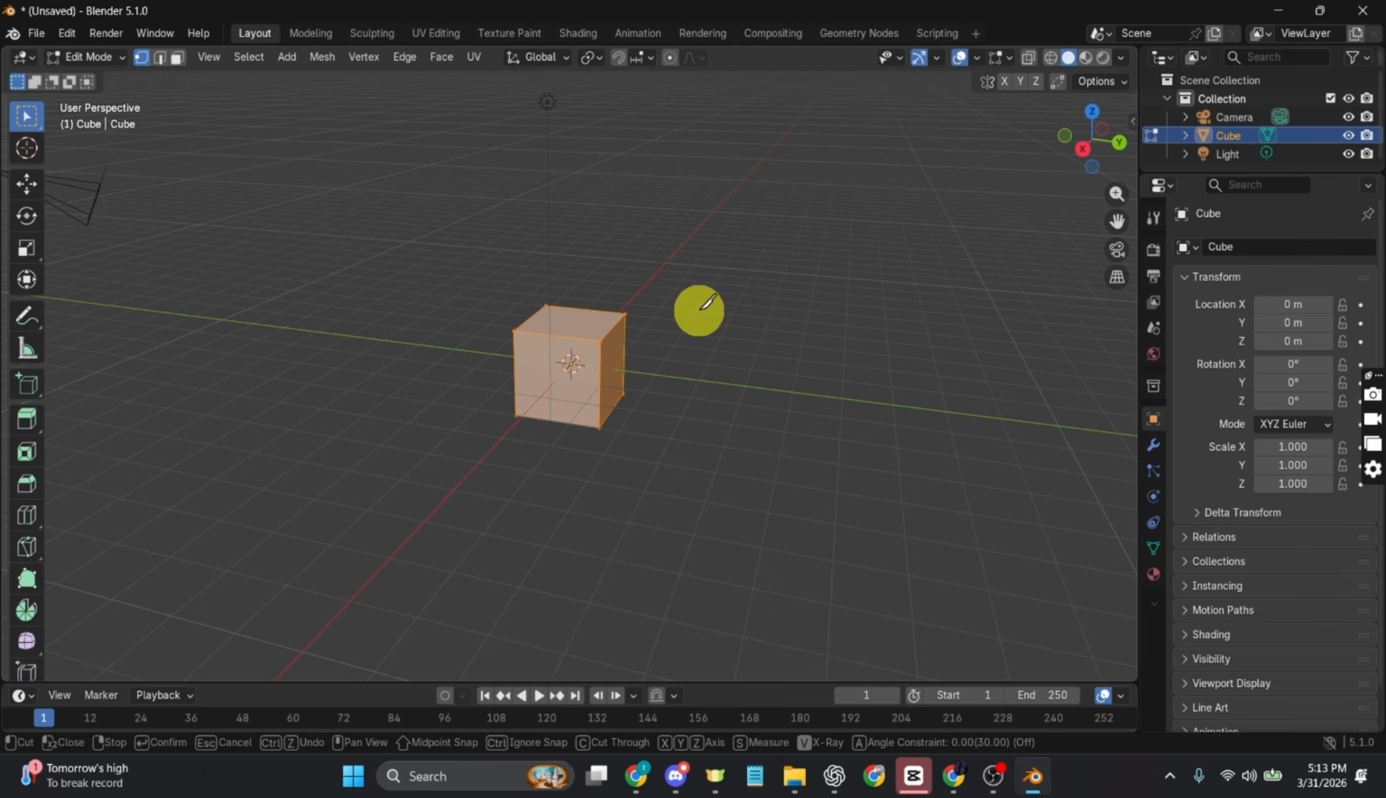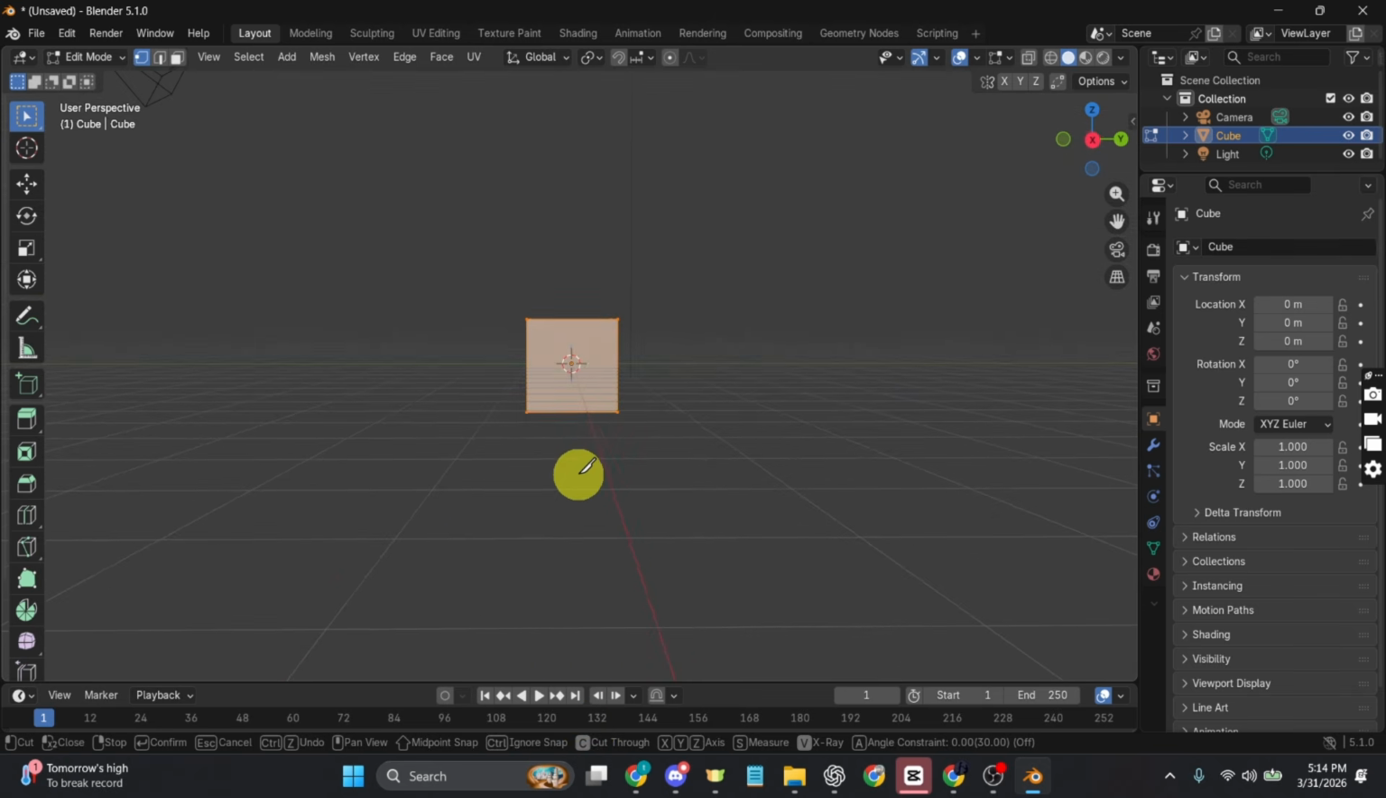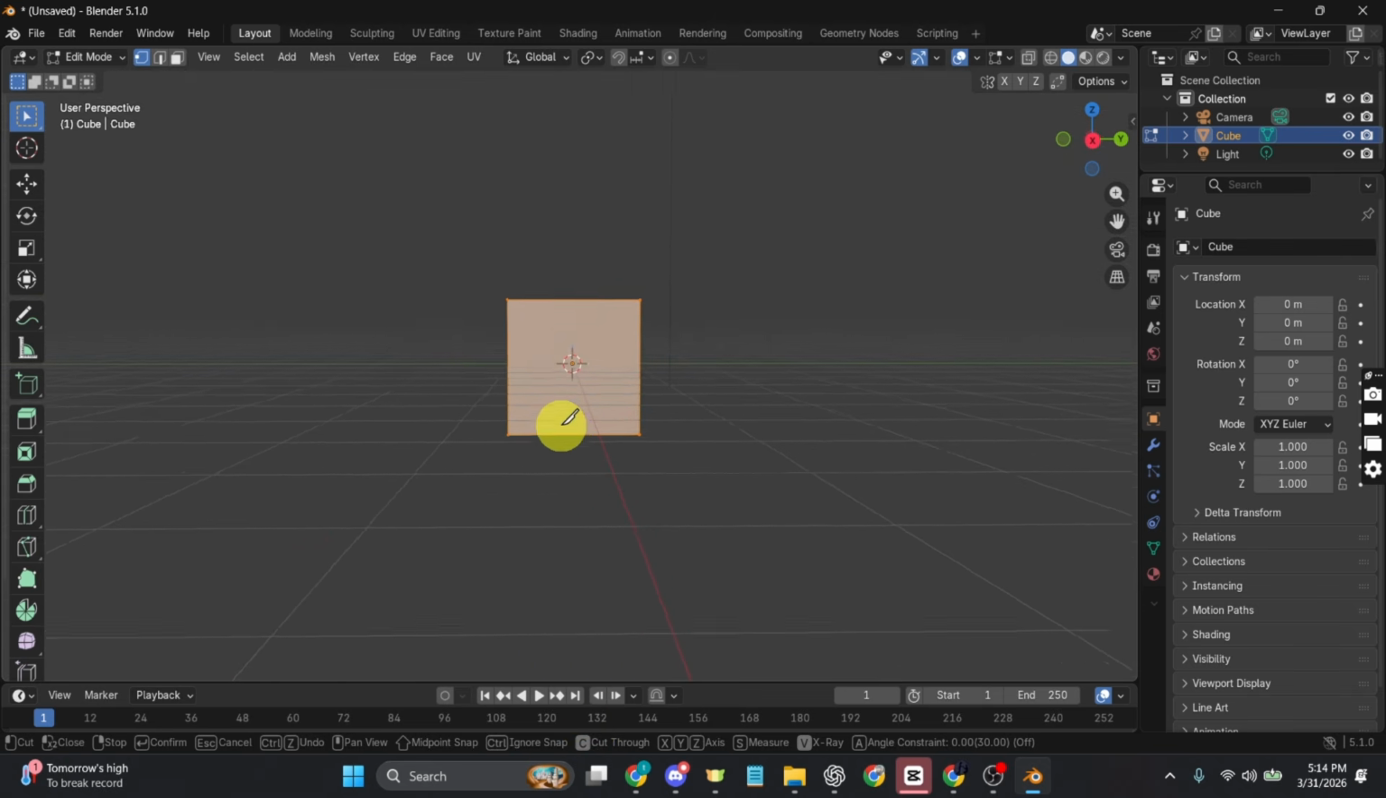Before you start cutting, press the letter C on your keyboard. This is important because without this, the knife tool will only cut the visible faces. With cut through enabled, it will slice through the entire object, including the back faces. When you press C, you will see the C highlighted at the bottom, so you know that cut through is enabled. Now you can begin cutting.